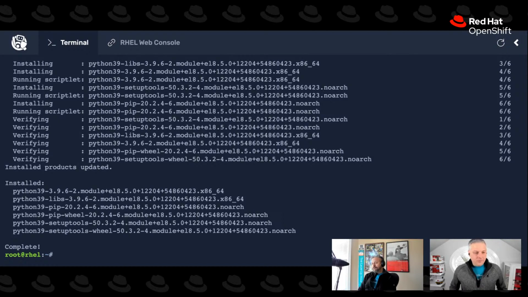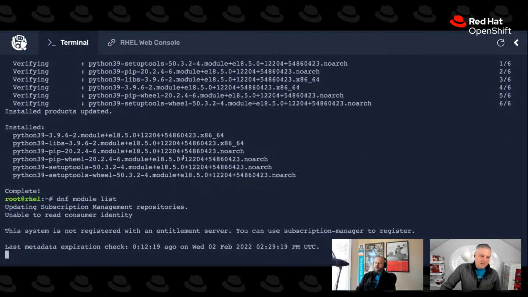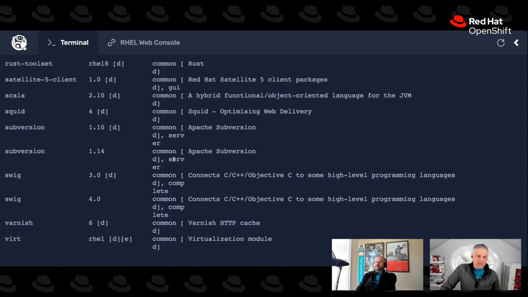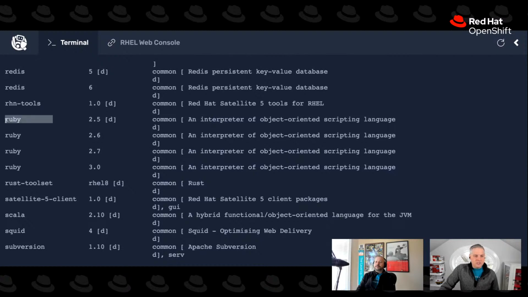Right. All right. So let's instead shift gears and talk about Node. And let me do one example of using the modules on doing an install. So let me look at the list again. Because I already installed Node on this UBI image. And let's say instead I want Ruby, right? And so if we just did a DNF install Ruby, we'd get version 2.5. But I don't want version 2.5. I want version 3.